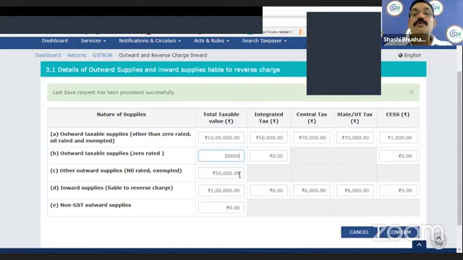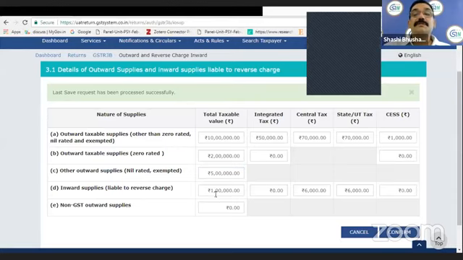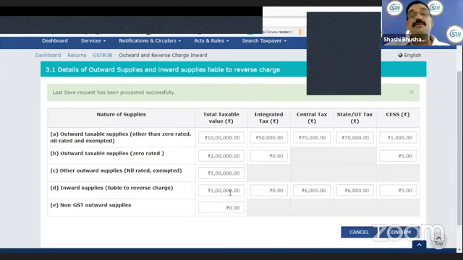to 2 lakhs. Other outward supplies you can declare here, which may be 5 lakhs. You can change it to 5 lakhs. Earlier it was a 50,000 declaration. And for inward supplies liable to reverse charge, declare 1 lakh. So you can have 1 lakh here. But you have to declare the tax that is liable to be paid on reverse charge, which is 6,000 here.